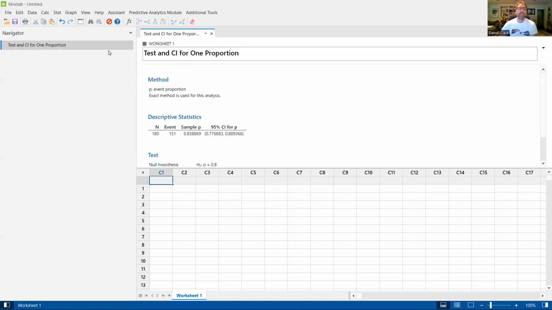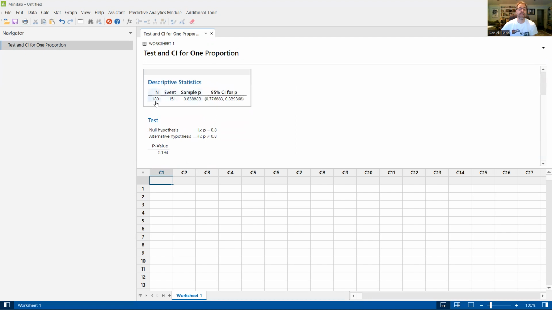Click on OK. So it's doing a test and confidence interval for one proportion. Minitab is telling me that the lowercase p represents the event proportion. And we can see there's 180 in the denominator, 151 events. That represents a sample proportion of 0.838. You can see the 95% confidence interval around that. So what Minitab is saying is that it's 95% confident that based on this sample of 180, the true proportion of satisfied customers falls somewhere between 0.776 and 0.889.